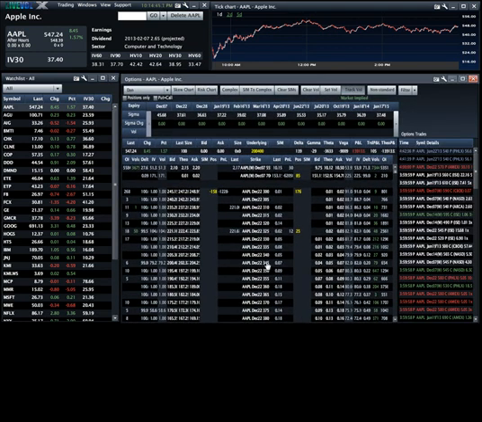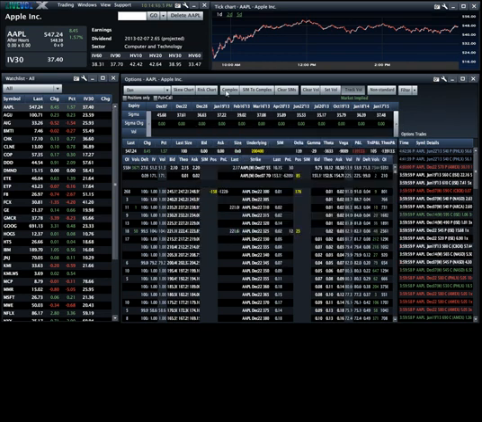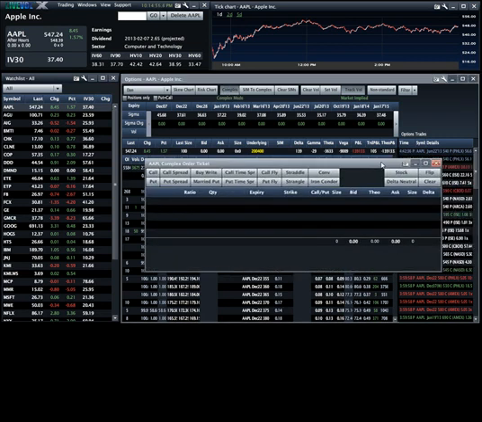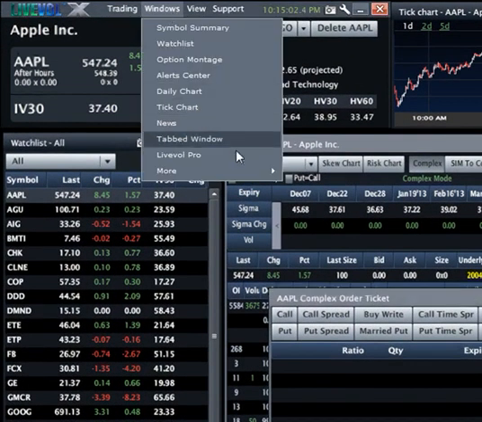Once an options montage is open, of course we can click on a bid or an offer to open up a trade ticket. Or if we prefer, we can click complex and get a complex trading ticket. You can do all of this with as many components as you like within LVX by using the Windows menu.